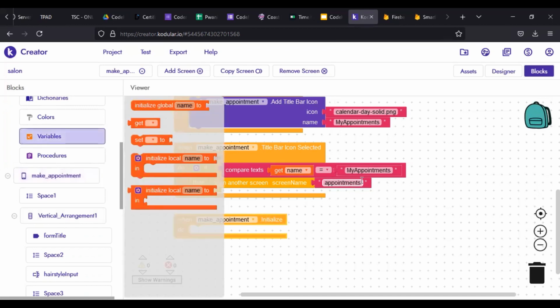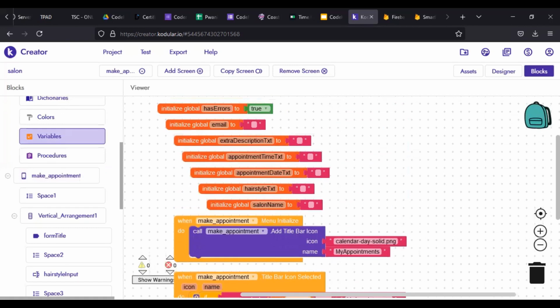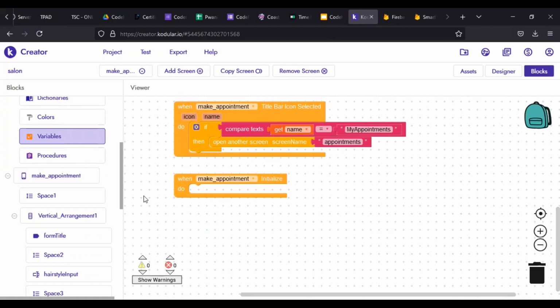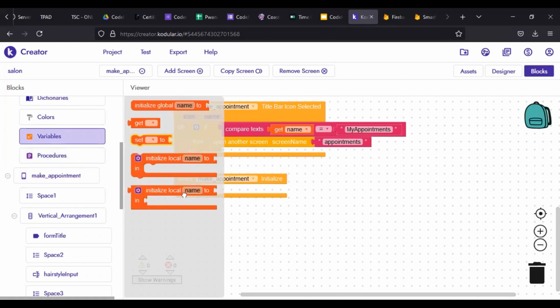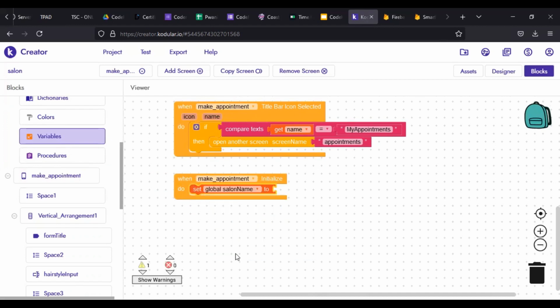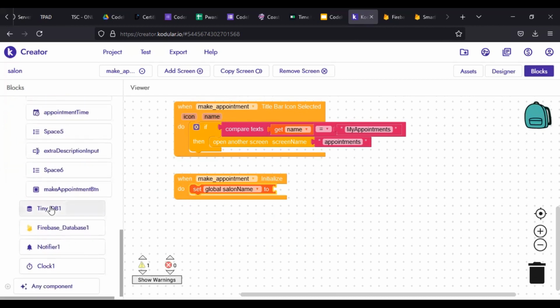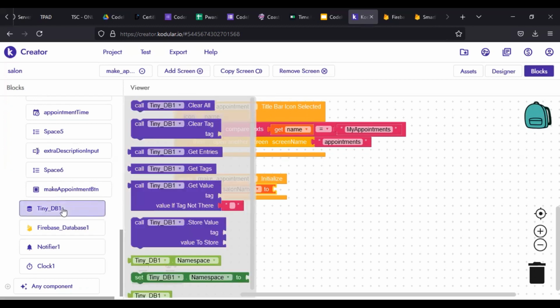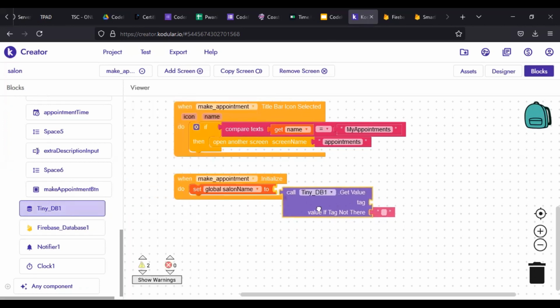Of course, salon name is one of the variables that we've created here at the top. So let's set that. We click on the variables and choose set like that, and then set salon name to, now we go to TinyDB. In case you don't see TinyDB here, it means you've not dragged it to the designer. So you can just quickly go back to the designer, search at the palette and drag the TinyDB. So click on TinyDB1 and then choose call TinyDB1.getValue, put there.